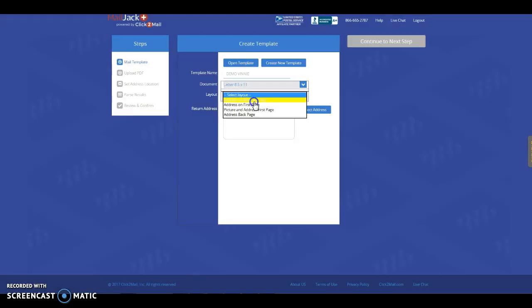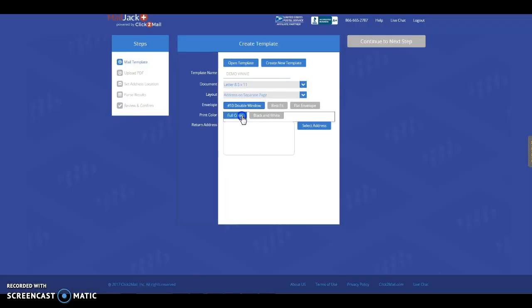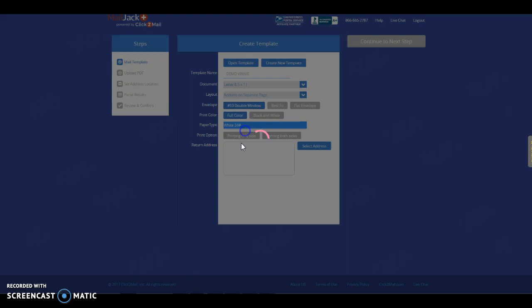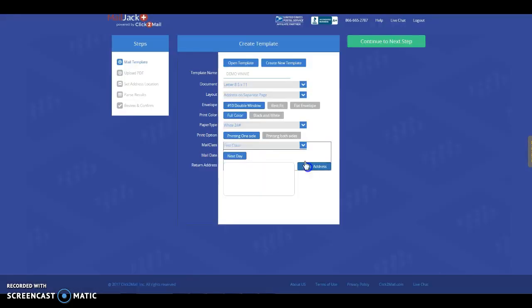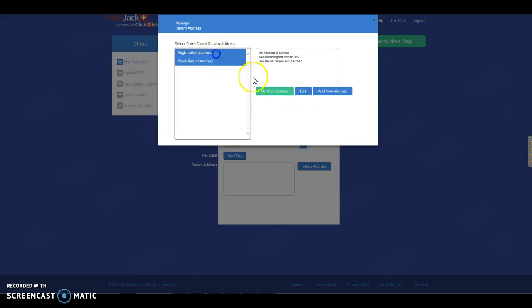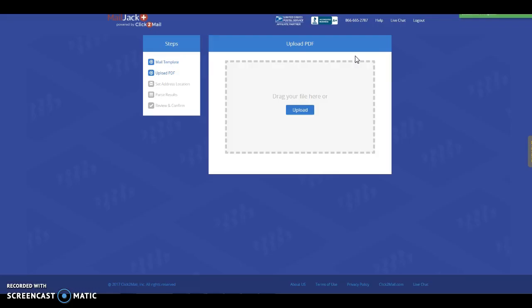Let me just speed through this real quick. Address and separate page. We'll do a number 10. We'll do full color. We'll do a white 24, printing one side. Do first class, and for the address, let's just use the default address. Okay, so now let's continue to the next step on here.